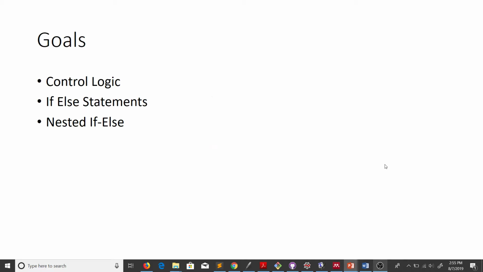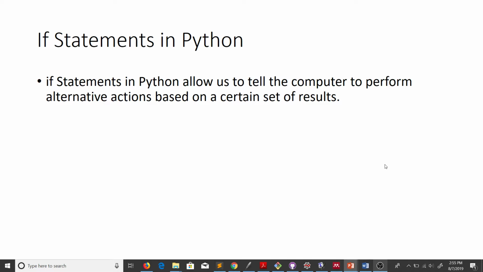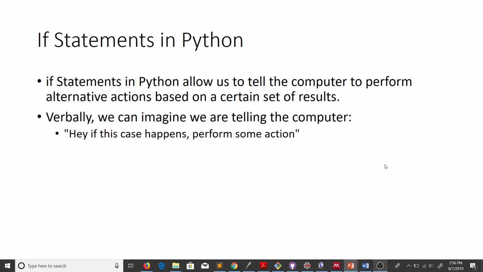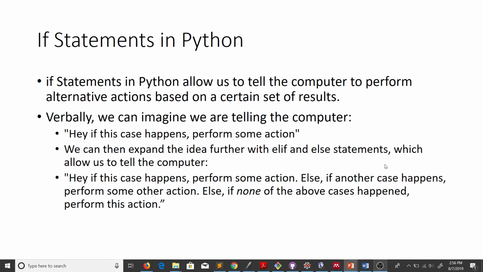This is lecture 7. In this lecture, we are talking about control logic using if-else statements, and we'll also talk about nested if-else. So what are if statements in Python? If statements allow us to tell the computer to perform alternative actions based on a certain set of rules. You can imagine telling the computer that if this case happens, perform some action, otherwise don't. To elaborate further, you can say that if this case happens, perform this action, otherwise perform some other action, and so on. So we can expand on this idea using if, elif, and else statements, as we shall see in examples.